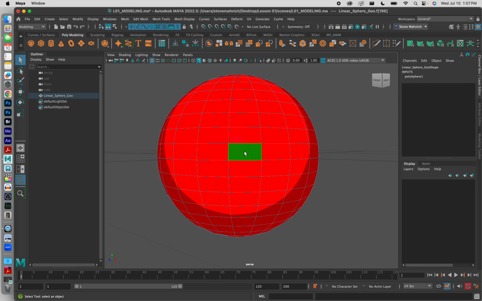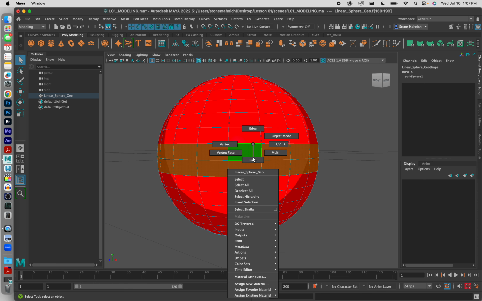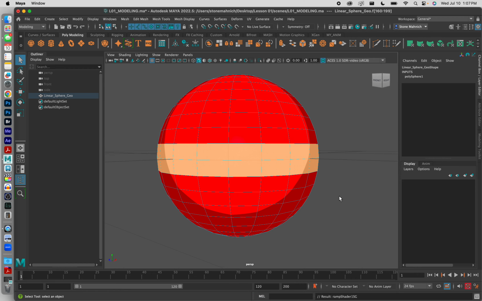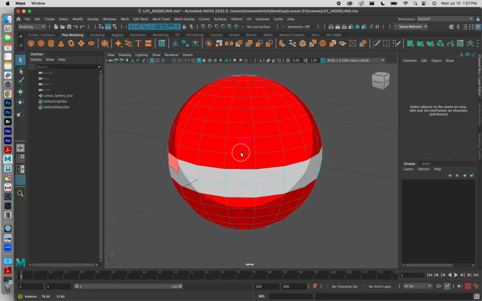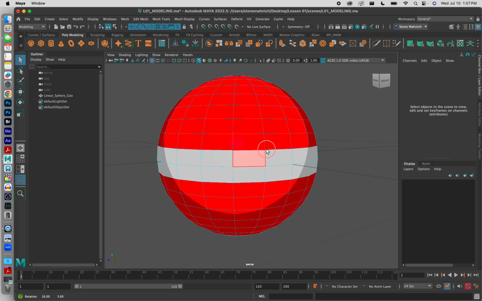So click, hold down shift, to the left, double click. Okay, go down 1, to the right, click, to the left, double click. And now I'm selecting the middle of the ball. Right click, hold, scroll down, assign existing material. You want to choose that white inner shader. So now you get this nice effect on the ball.